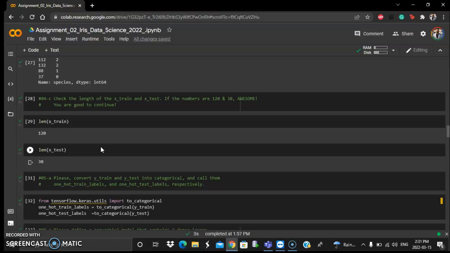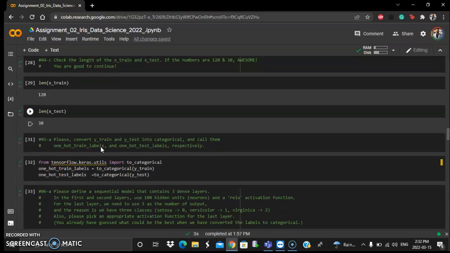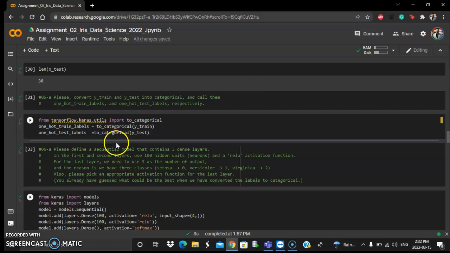Then moving on to the next question, we have checked the length of X train and X test. If the numbers are 120 and 30, awesome, you're good to continue. So we check the length of X train and we check the length of X test, and the results turn out to be 120 and 30 like mentioned. So we are good to go. We are just moving to the fifth question.